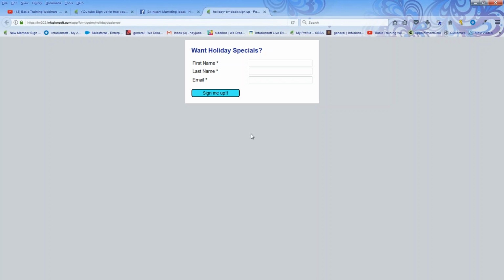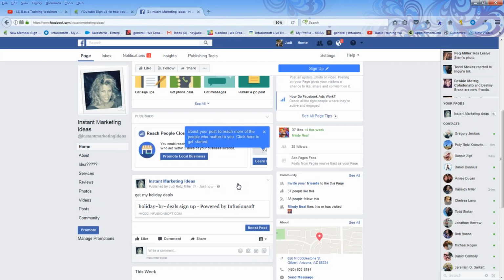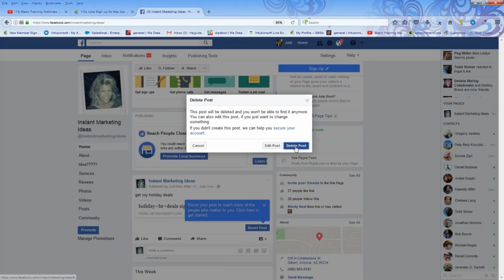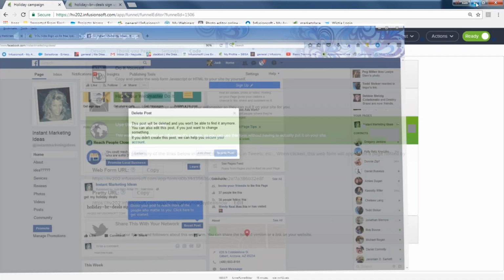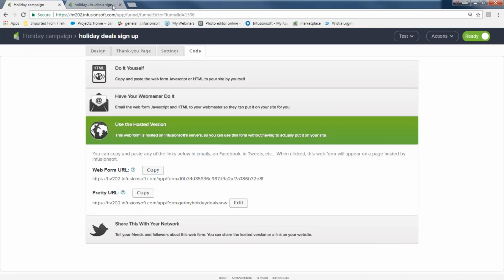Pat M said, should you use the hosted? You have to use the hosted URL for Facebook. You can't use the HTML. It won't work. You have to use the hosted version. The HTML won't work on your Facebook page. And I'm going to delete this, just by hitting delete.